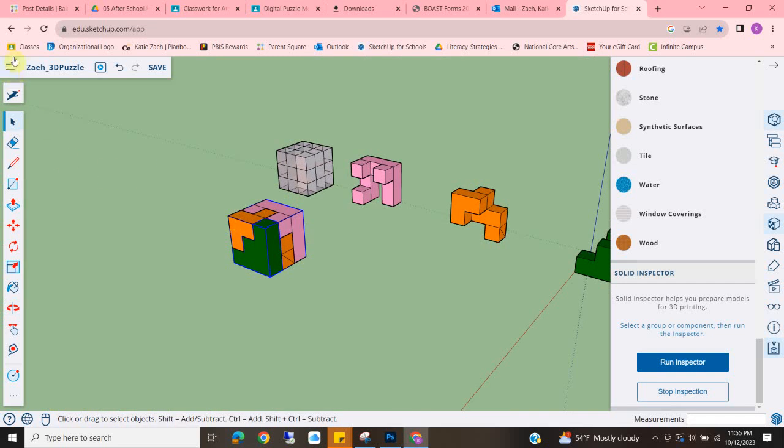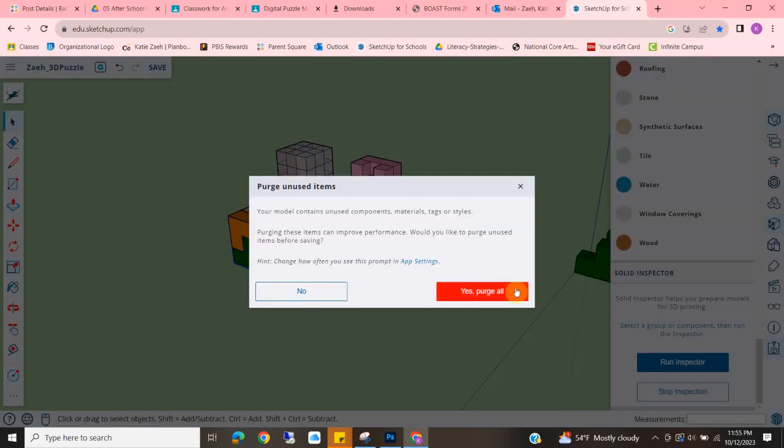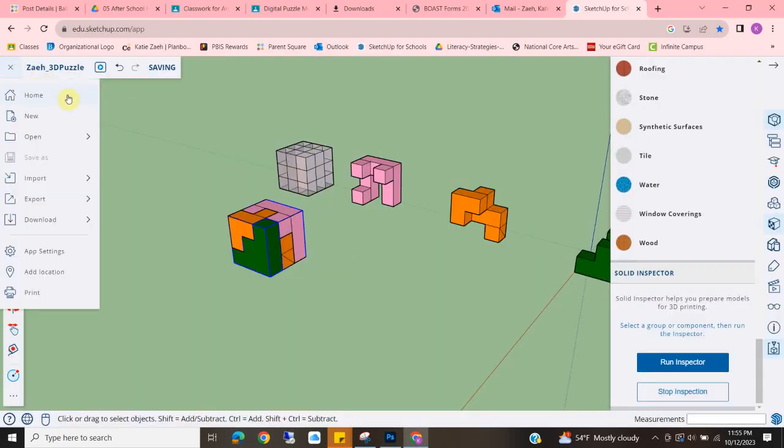I would like you to save it. And then download the SketchUp file, and that's what you're going to upload to Google.